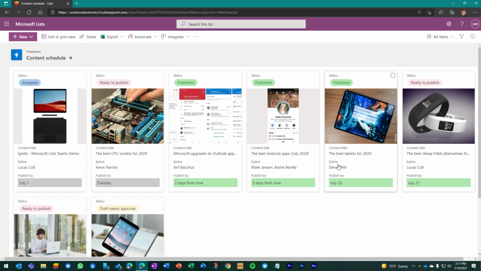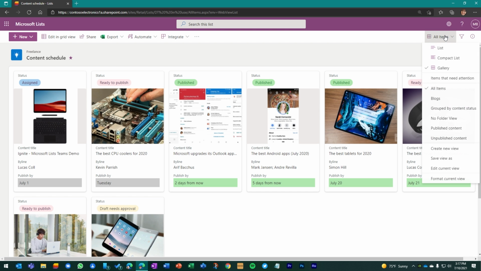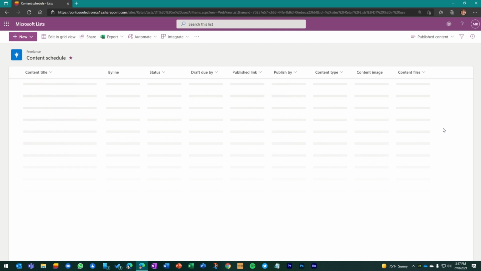So this is gallery view, and just to give a quick review, we've set up a bunch of different views so you can see things that maybe are in a published state.